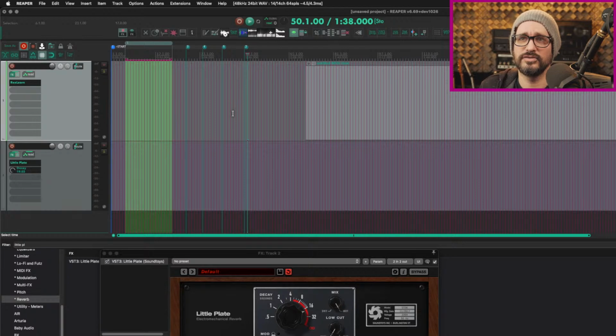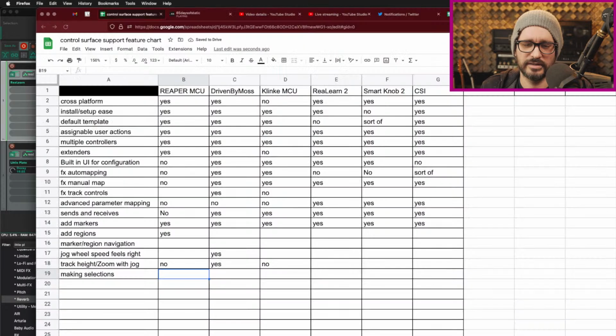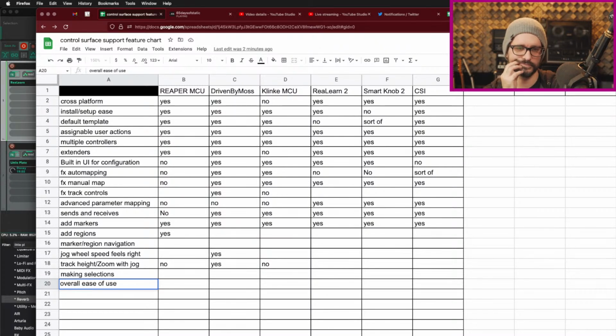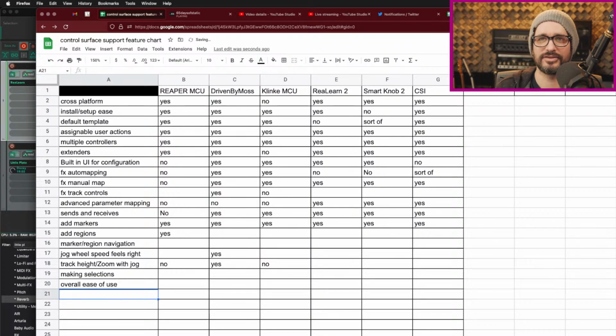Add a category for ease of use within 1 to 10 values. Yeah, I've got that for setup, but yeah. Overall ease of use. There's quite a bit of pain with any of these. Window management as a category, I think that's good.